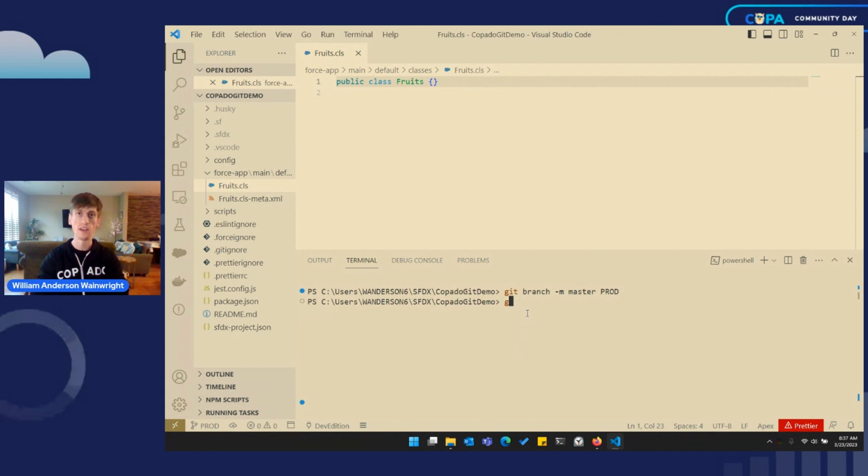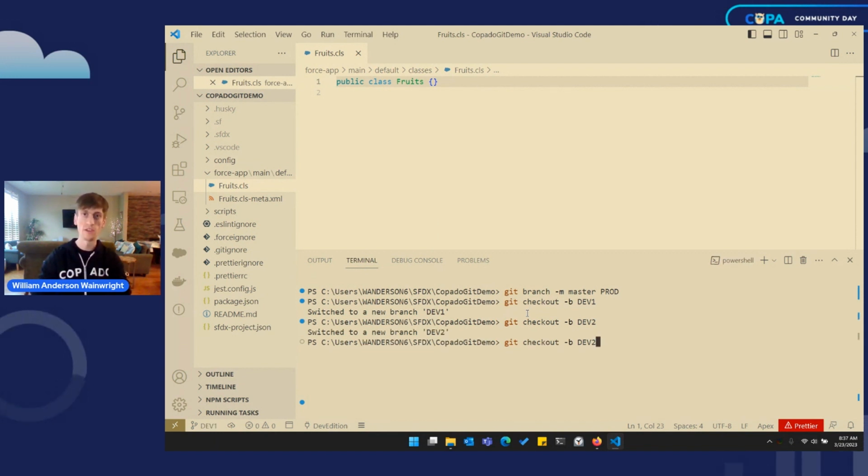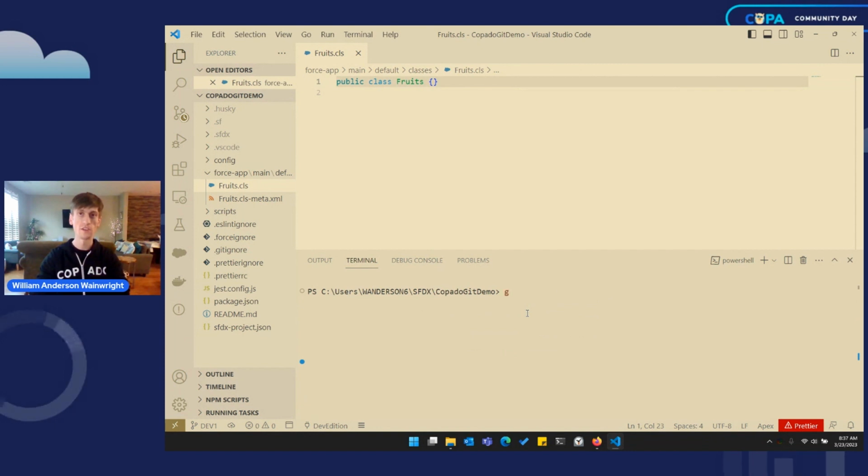I'm going to say git checkout a branch named dev1. I'll check out another branch named dev2. And I'll check out a final fourth branch named stage. And so if I list all my branches, you can see I have a really simple pipeline. I have a production branch, two dev branches, and then a stage branch. So really simple. Let's go ahead and create our first feature branch.